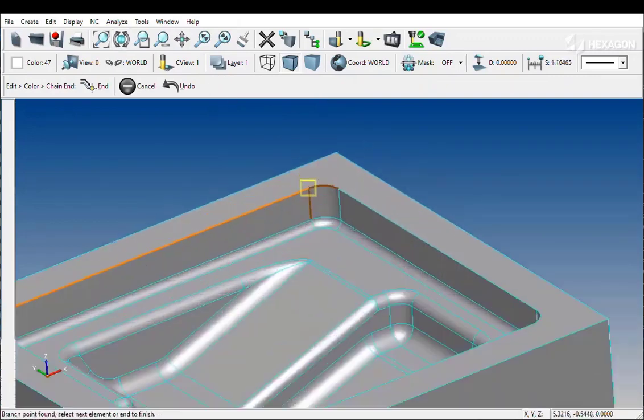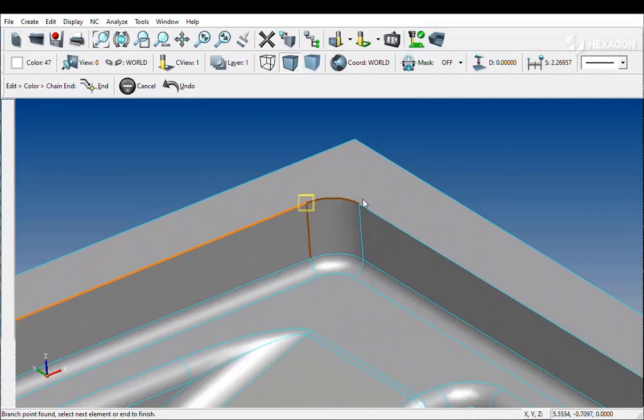However, when a branch point is reached, SURFCAM will prompt the user to find out which direction it should continue the chain.